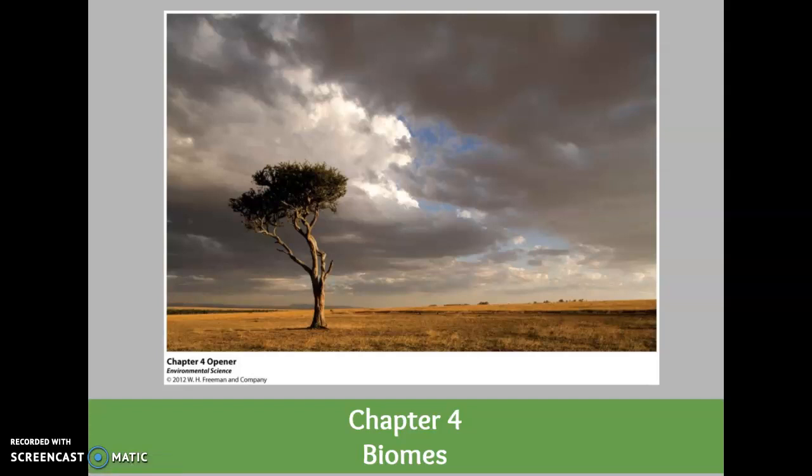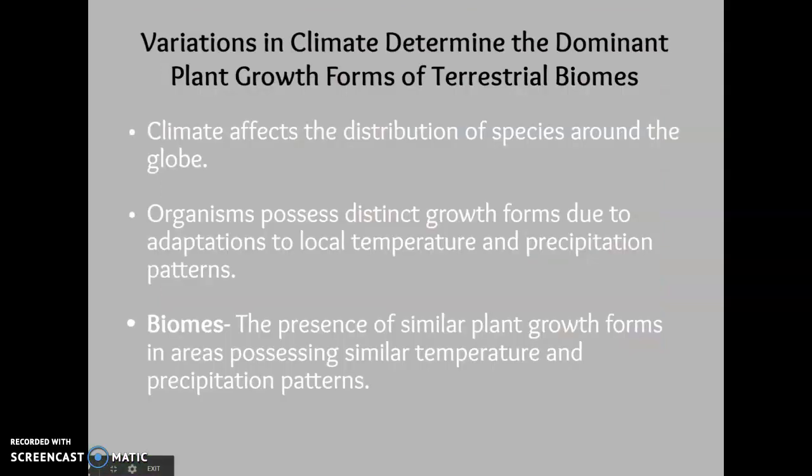Let's get to the fun part of chapter 4. We're going to talk about the biomes. We're going to talk about terrestrial and aquatic. So let's get that party started.